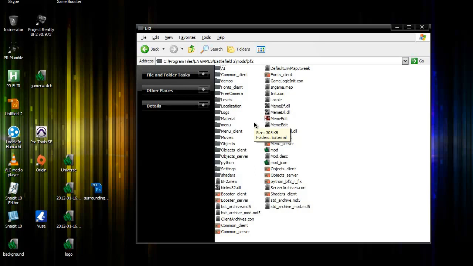Now, as you can see on my screen, I have all these folders, and the majority of you probably won't unless you've extracted everything first. What you're going to need to do is get something, say, WinRAR or another zip program, and then you're going to have to extract the common client folder.